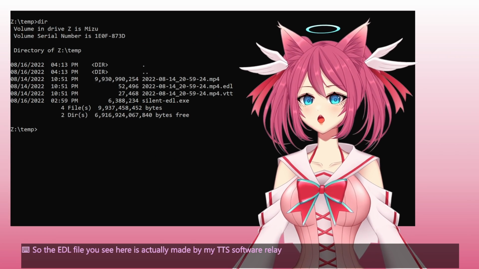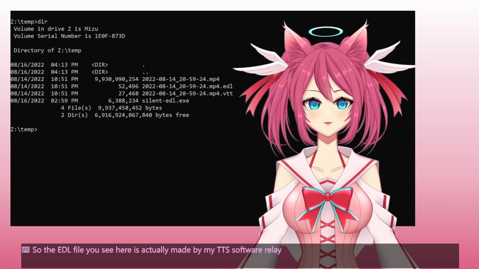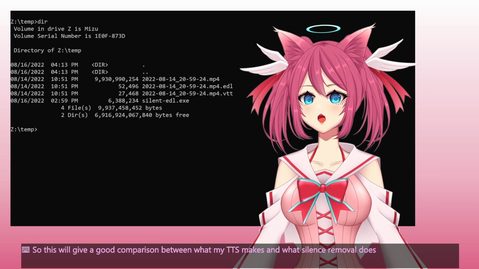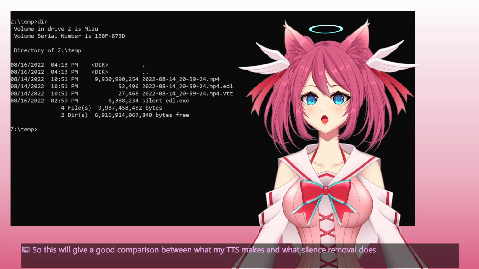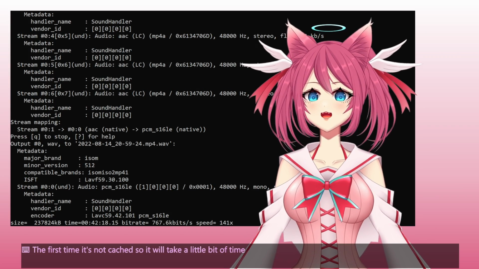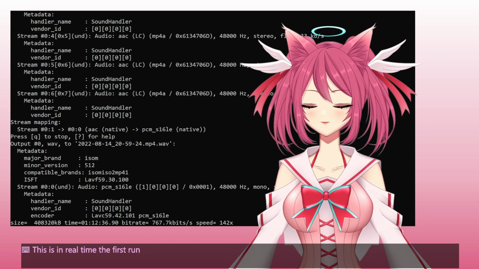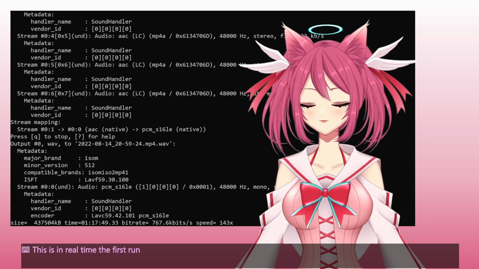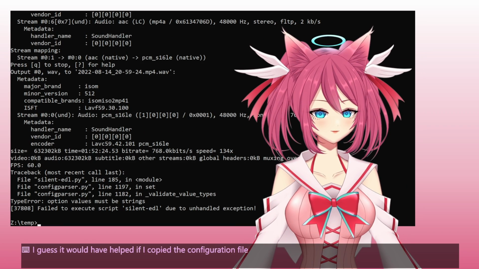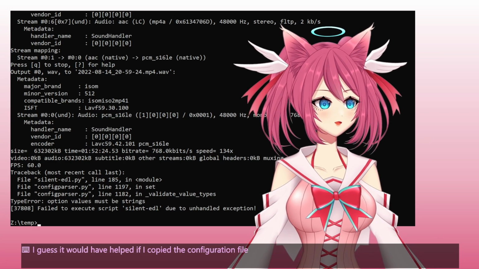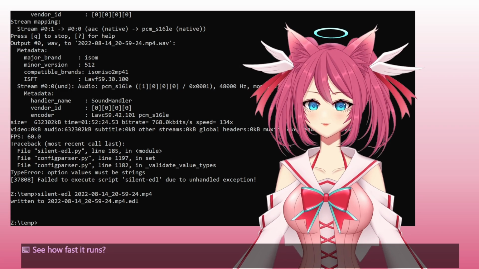So the EDL file you see here is actually made by my TTS software relay. So this will give a good comparison between what my TTS makes and what silence removal does. The first time, it's not cached, so it will take a little bit of time. This is in real time the first run. And I guess it would have helped if I copied the configuration file. See how fast it runs.